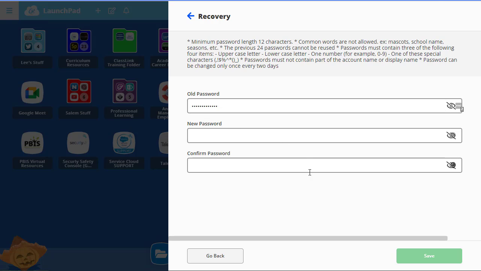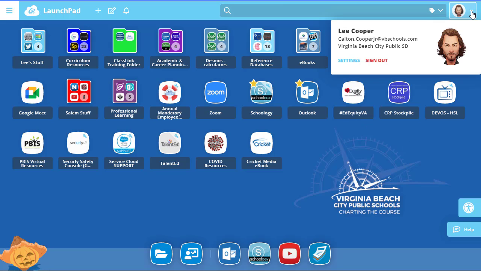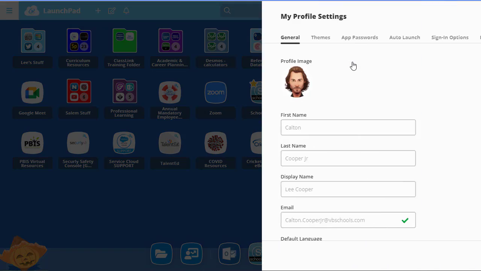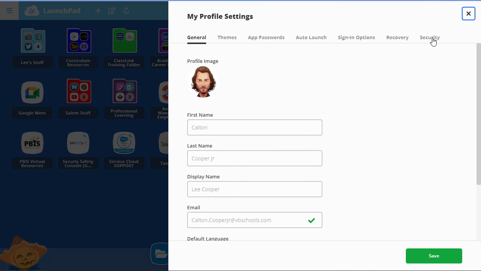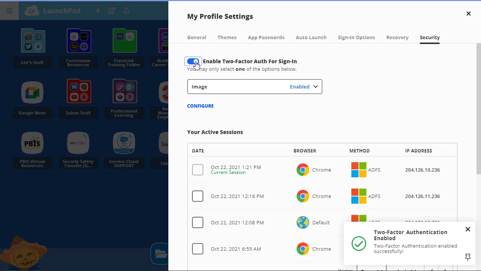So once you've reset your password, I'm not going to reset mine because I just reset it. So the next thing you need to do is you need to enable 2-factor authentication. So here's how we do that. I'm going to go back here to my profile. I'm going to go to Settings, and then this time I'm going to go to Security. So on Security, I'm going to click here to enable 2-factor authentication.